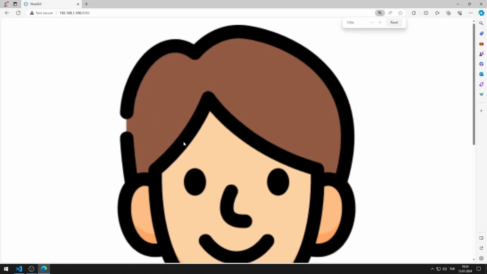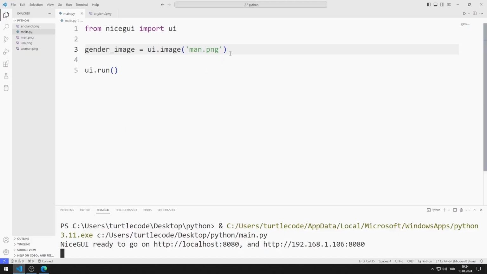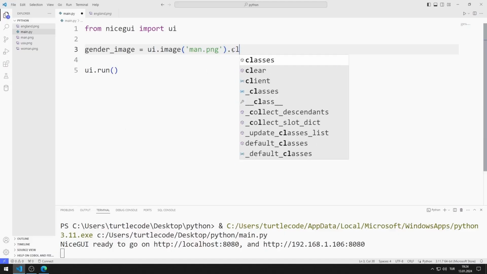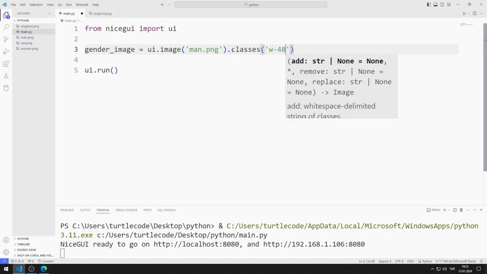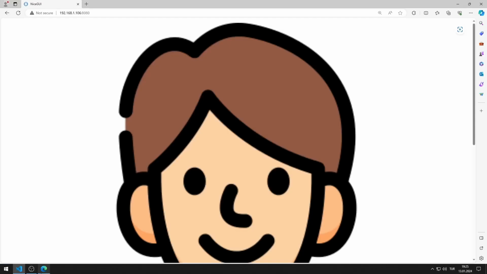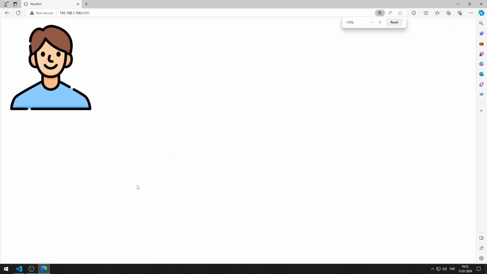I added the image object to the web page, but it is big in size. I will reduce the size of the image object a little bit. I can do this using the class's function. I am saving the code file. I reduced the size of the image object.